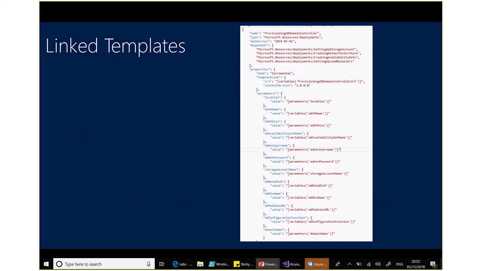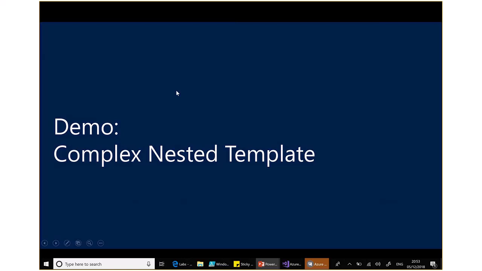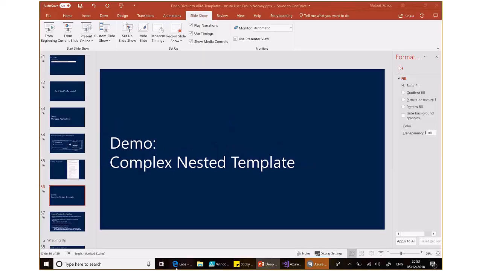Another great thing that you can actually do is to link templates together. So one template can call additional templates, which is specifically used for more complex nested deployments. So if you, for example, deploy a domain controller, you can deploy it as a standalone domain controller, or you can deploy a domain controller as a part of larger applications. So for example, if you deploy SQL Always On, which you need to domain join, then you need to deploy this domain controller first, and then deploy the SQL and configure it. So we're gonna look into a nested template scenario.